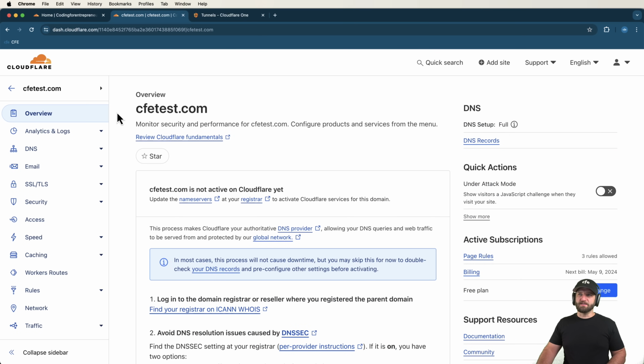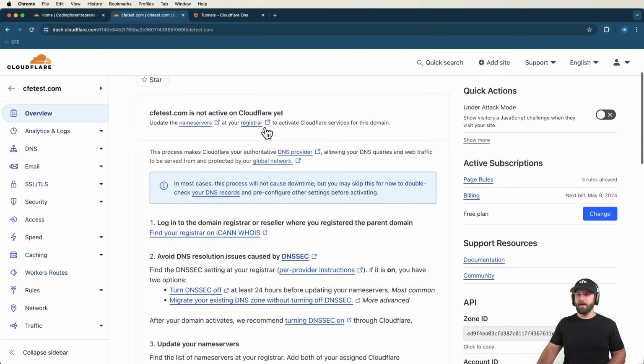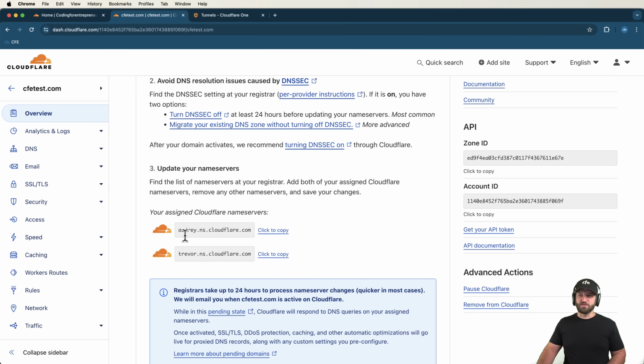The reason being, if I go into cfetest.com, the DNS name servers are what I need to update on my actual domain name registrar. So wherever you purchased your domain name, you need to change your name servers to these two right here, whatever your values are. They might be the same, they might be different. But the idea being that once you change your name servers here, then that domain name will be managed by Cloudflare. This is going to be true for other values, as we'll see in just a moment.